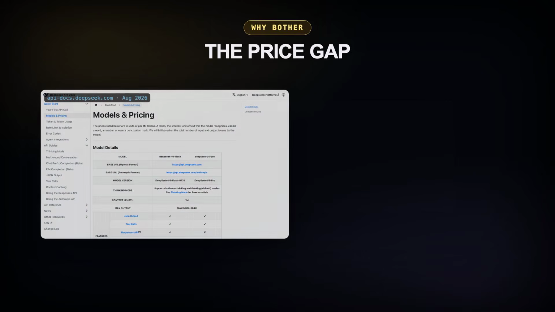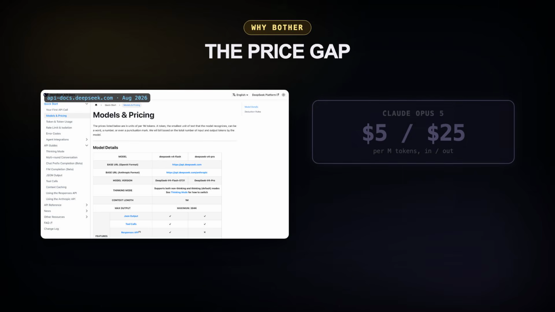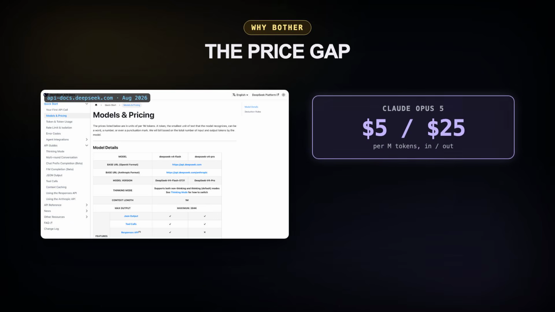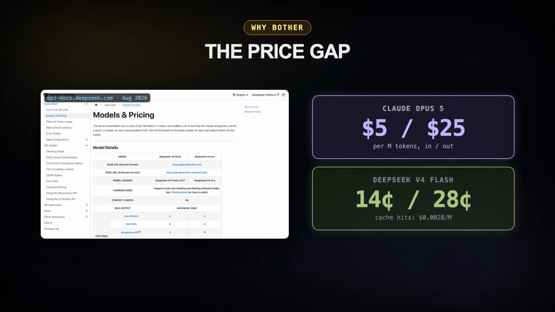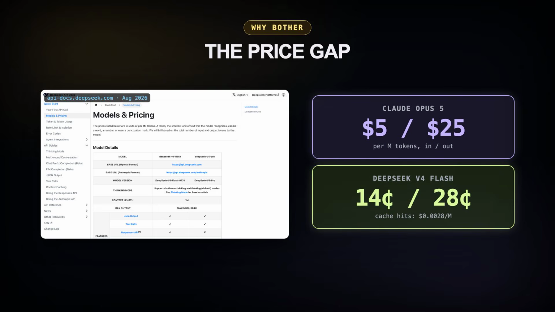Claude Opus is $5 per million input tokens, 25 out. Flash is 14 cents in, 28 out, and fractions of a penny on cache hits. On paper, that's 20 to 90 times cheaper, depending on your mix. But paper is easy. So I built a fight.